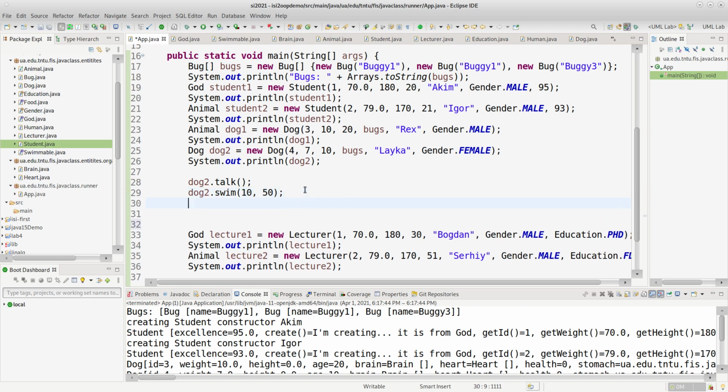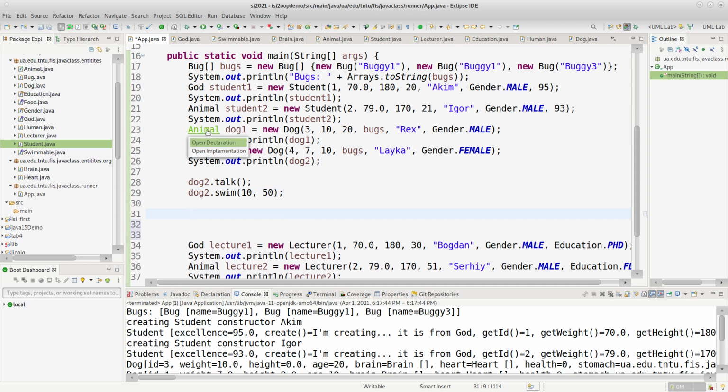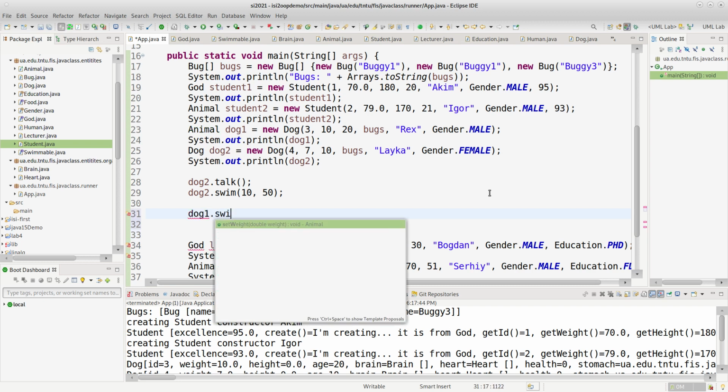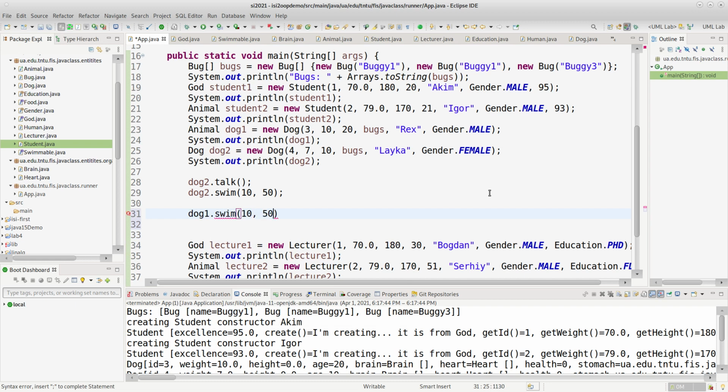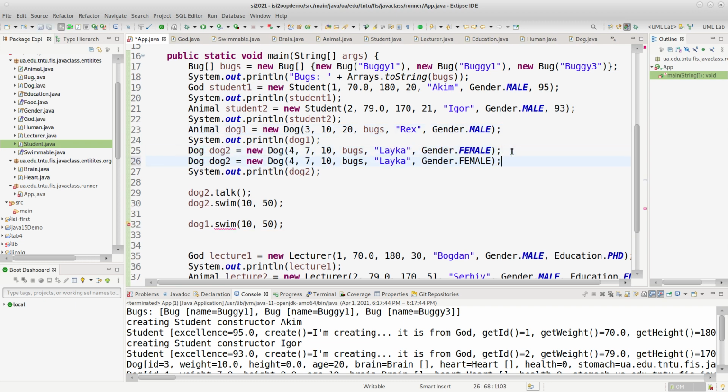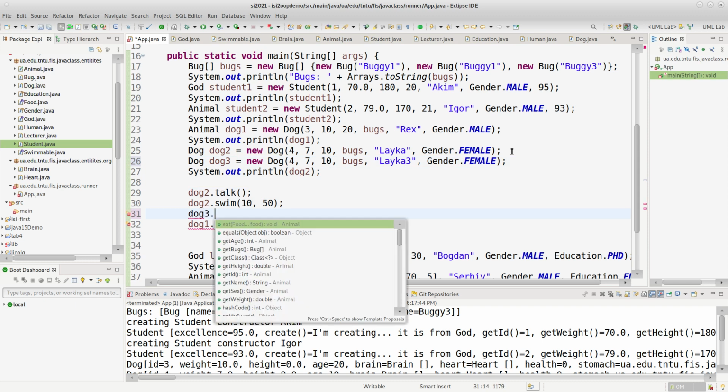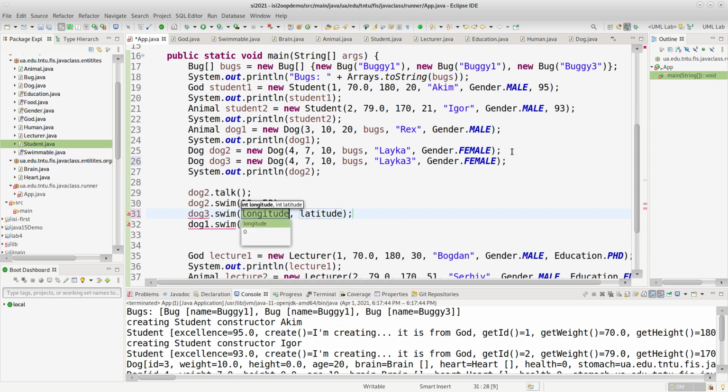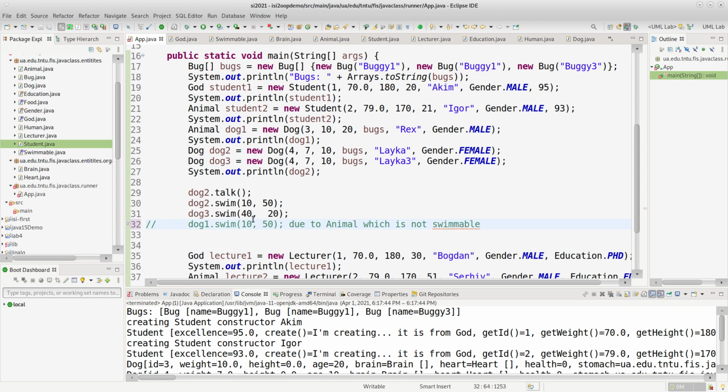Why not? Because animal doesn't implement interface swimmable. So dog 1 can't swim at all. Dog 1 can't swim because if you look here, you see dog 1 is an animal, yes? But dog 2 is a dog. If you declare also dog 3 in this way, let me show you. Dog 3, new dog, and you tell dog 3 swim, it's also possible. That's good. But dog 1 can't, which is not swimmable. That's the idea.